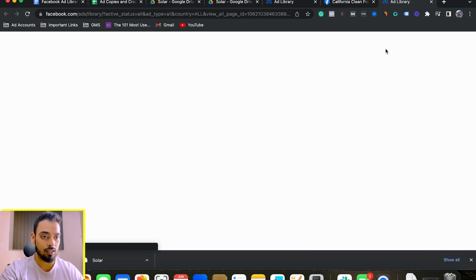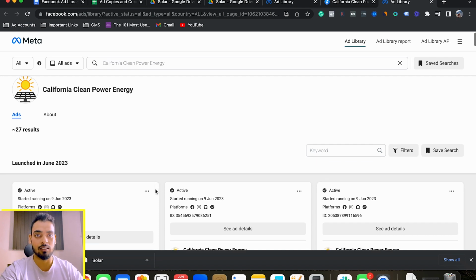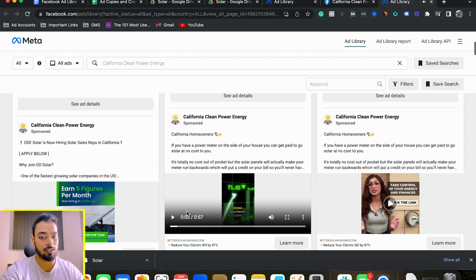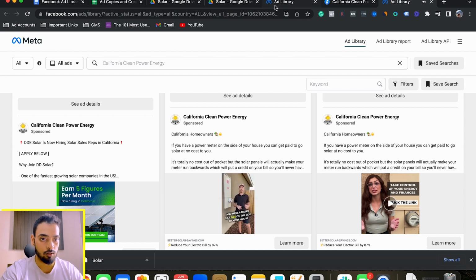So go to Ads Library and you can see their entire ads. You can see all their ads that they are currently running. So you can see all these ads. The bad thing about this one is that you cannot download the ads from their page once you look into their page. So what you have to do is download it from here.